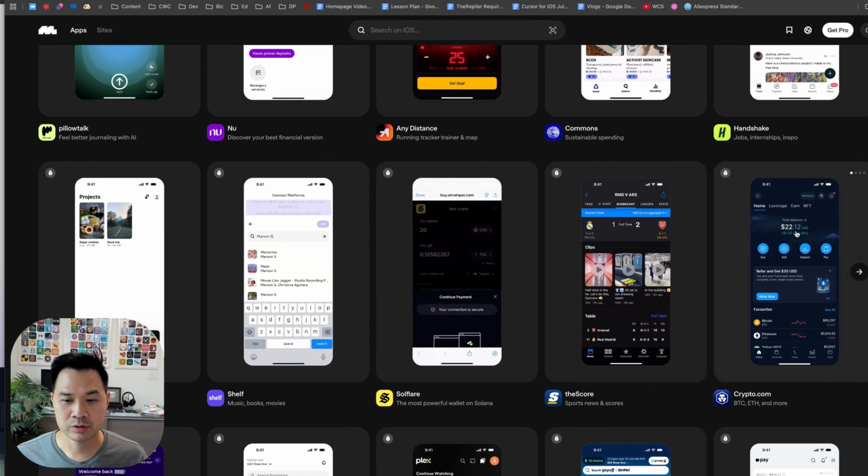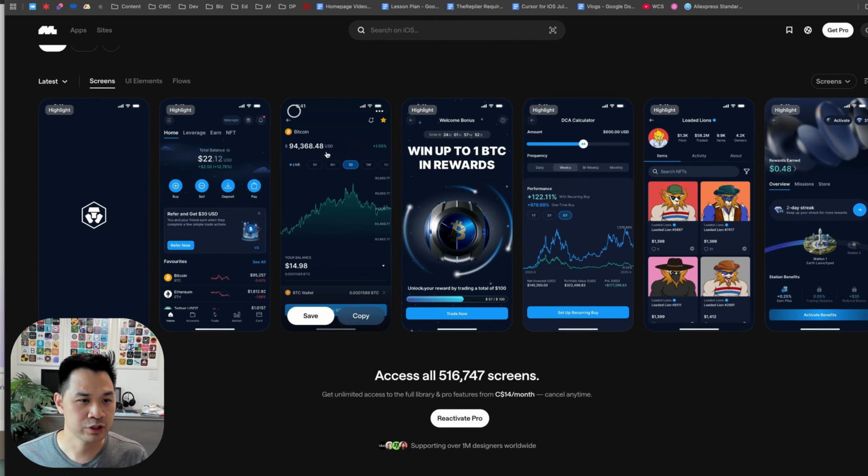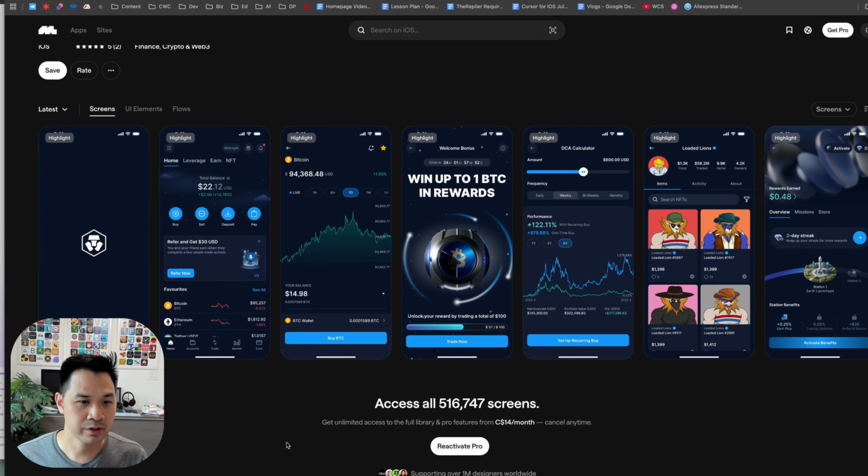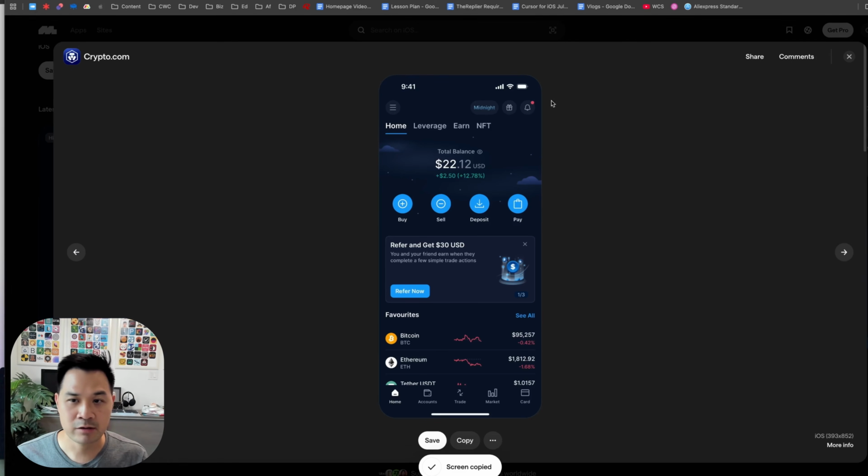So I'm going to use crypto.com. Let's just take a screenshot. Let's see, what screen would be good? How about this screen right here? I don't want to copy, I want to download it. So you can go download. You can download the screen here, but probably a faster way to do it would be just to copy it, because I think if you download it, it does put a watermark on it.